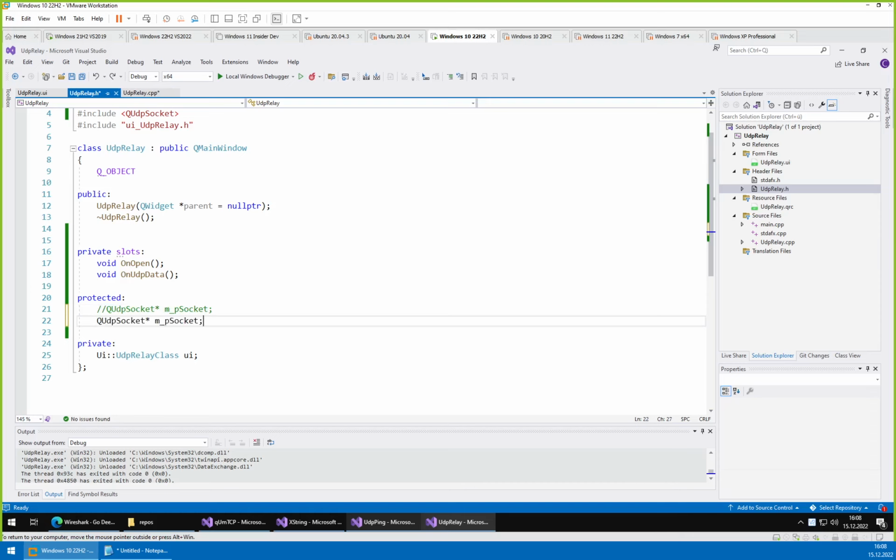We'll comment out what we don't need. Socket 1. Wait, we need 2 sockets and 1 socket to communicate with the other side. Okay, so we need this socket 1, socket 2.